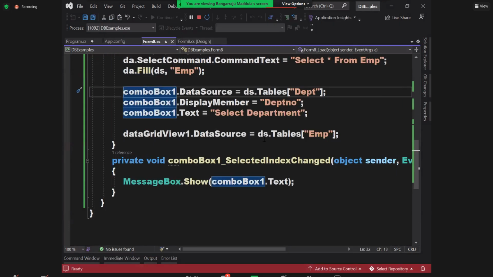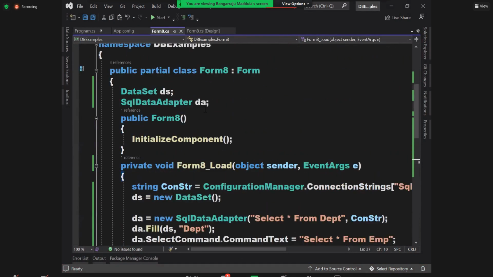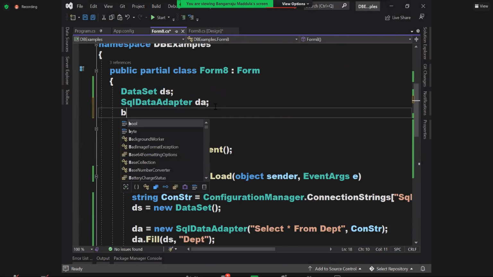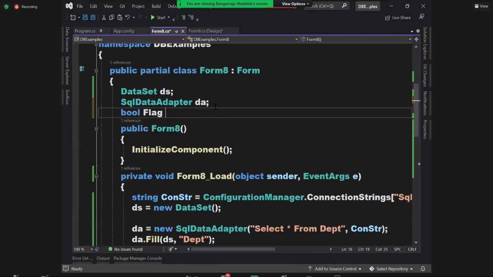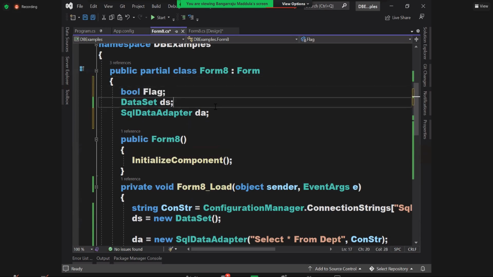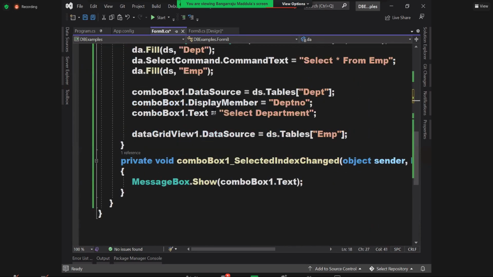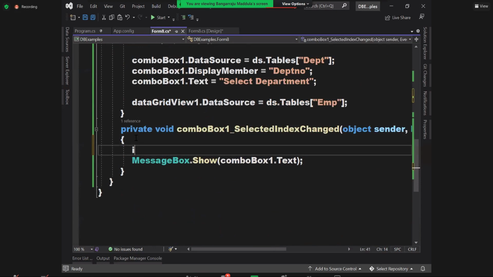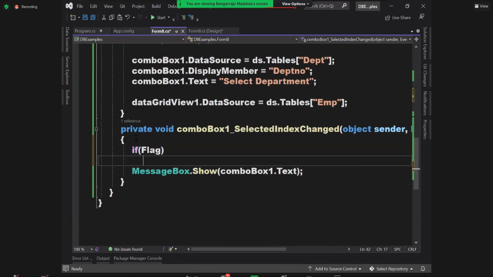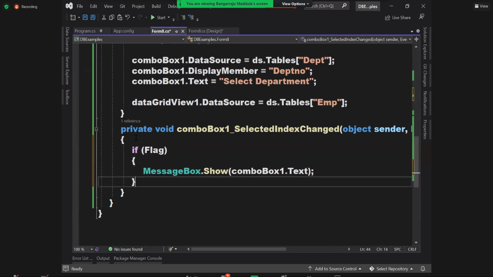To control this, I will declare a Boolean variable, flag equals false. What is the default value? False. Even if I don't give it, the default value of a Boolean is false. You know that? Now here I'm writing a small condition: if flag, which means if true, then only execute the code. But what is the value? False is the flag value.